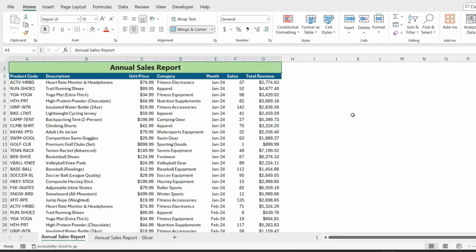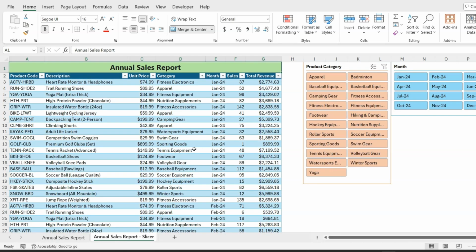In this video, we're going to go through how to create a table with our data set and create customized slicers, resulting in something that looks like this. So let's look through the steps of how we can get here.